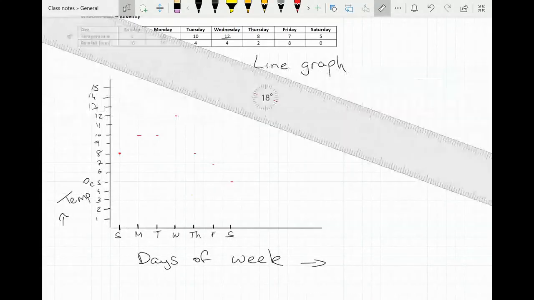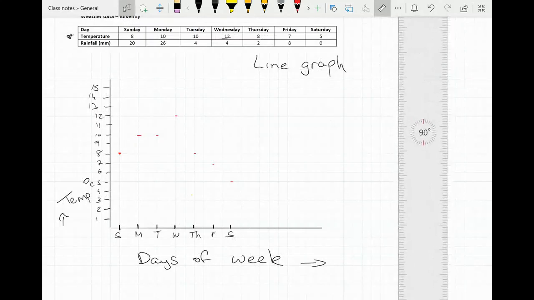Get my ruler out of the way so people can see. Now I've got my graph plotted. All I need to do now is join the dots, join my lines. Okay, so that's my line graph. That's pretty much it. And you can see here my line has got to join or intersect all of the temperatures that we have on our line graph.